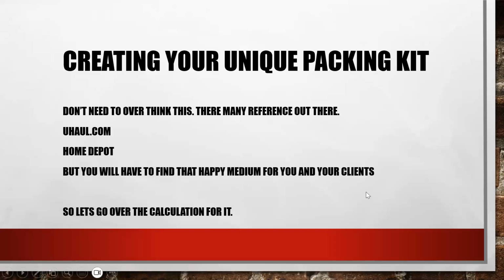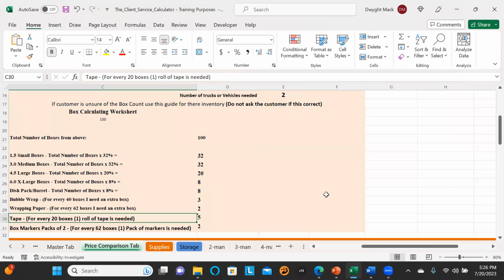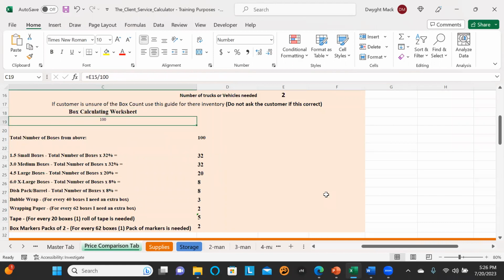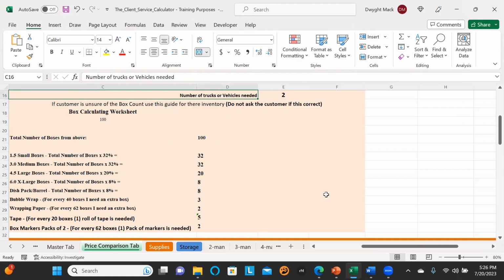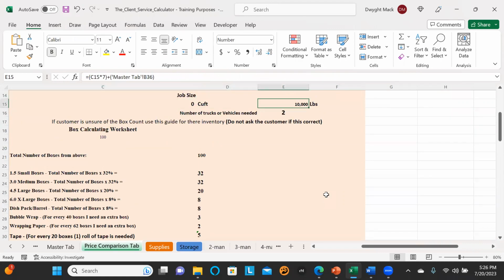And yeah, so let's get into how the packing kits work. The rule of thumb for packing kits is that you basically want to take, in most cases, the estimated weight of the shipment and divide it by 100. So in this example that we're using, we have 10,000 pounds. This is approximately close to a 4-bedroom home.